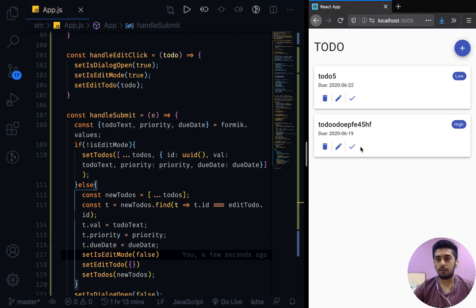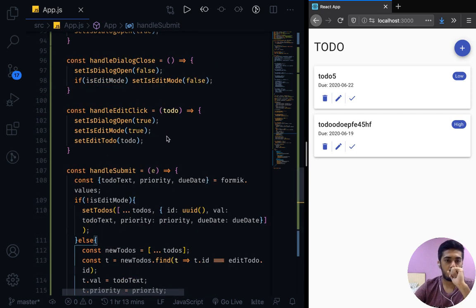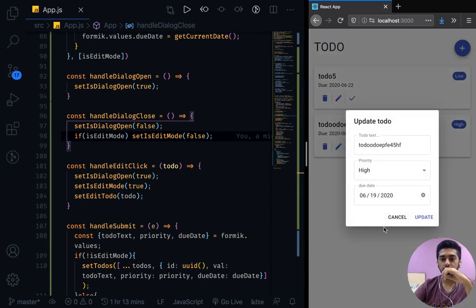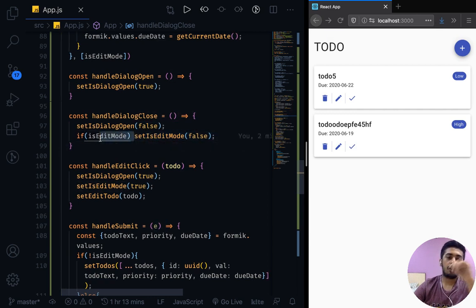Now, just the little issue that I noticed a second ago, when we are handling close, handle dialog close, we're setting is edit mode to false. So this is a very minor issue, but it matters to me. Before it gets closed, it gets changed to add. That is because I am just setting these states consecutively, and what happens is all these state changes are batched until the function ends, and they're executed in a batch.